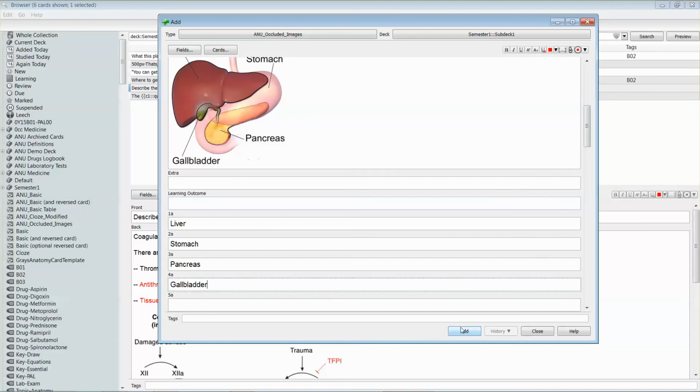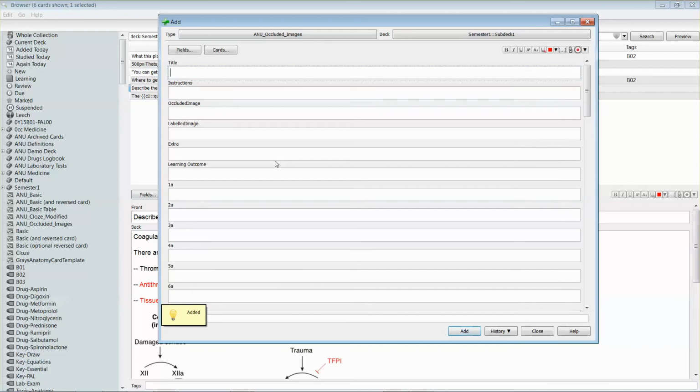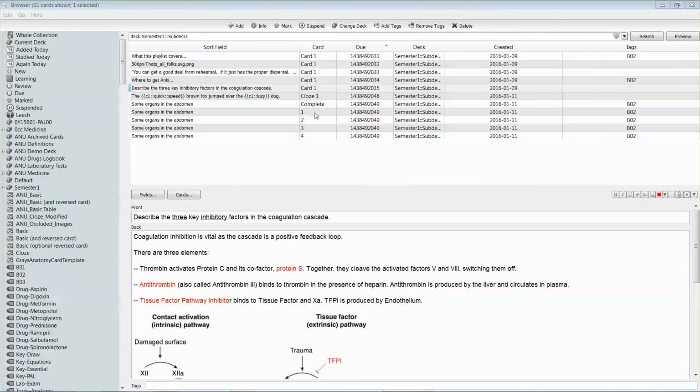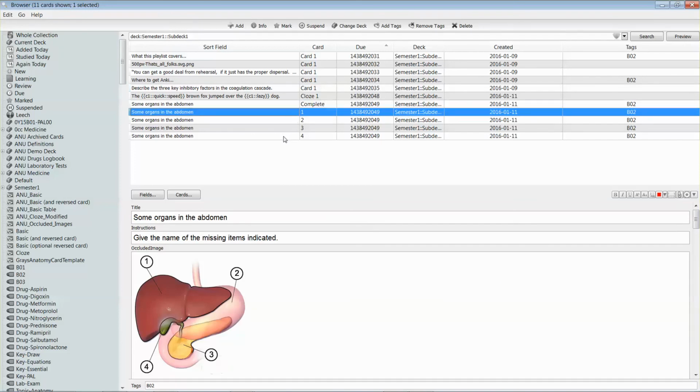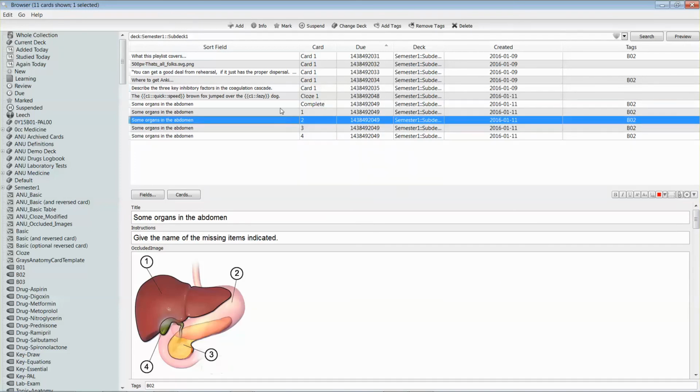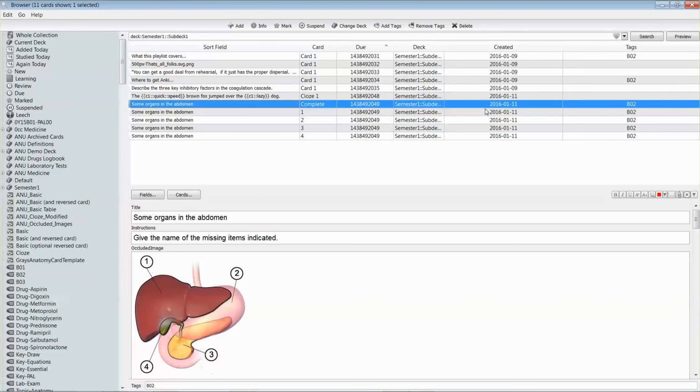When I click add then to this note, after adding my tags, it's going to actually create us five cards. So it's created a complete card and four individual label cards. I'll preview those now, but it's very similar to what I showed in an earlier clip.